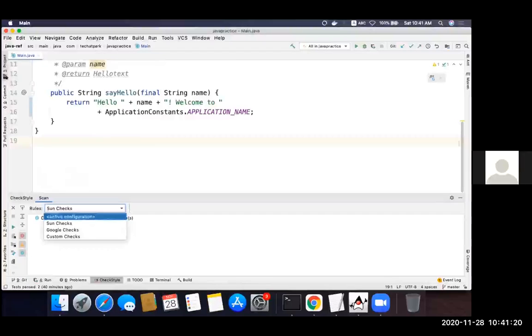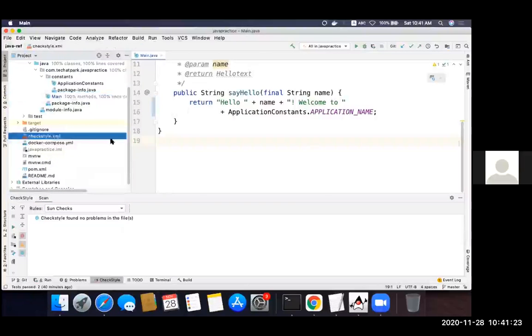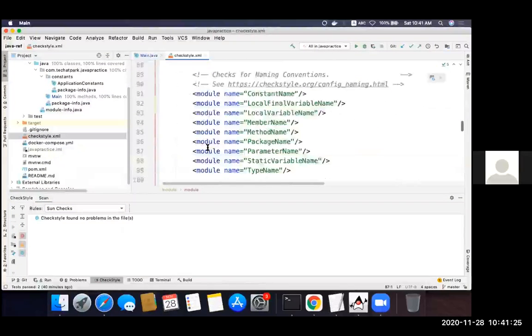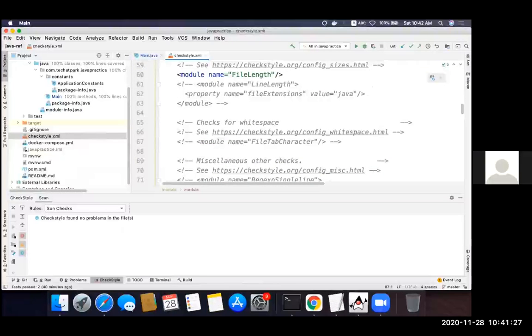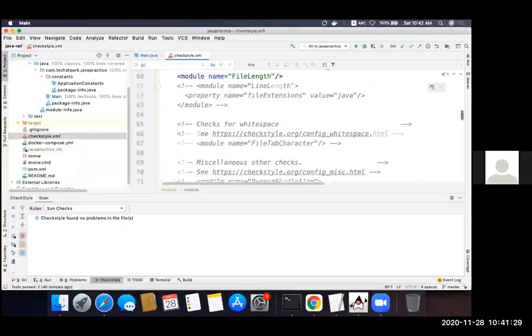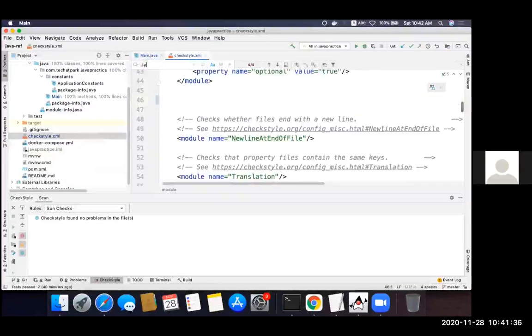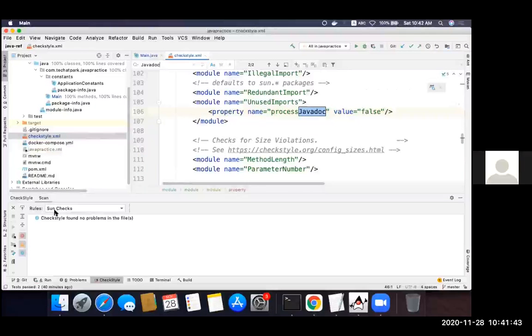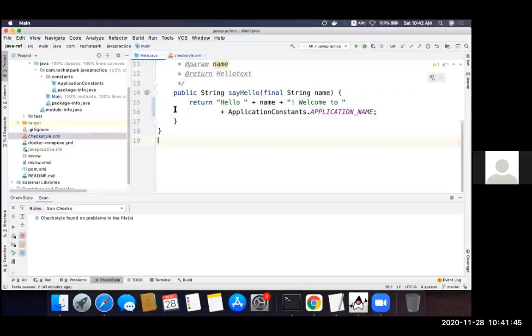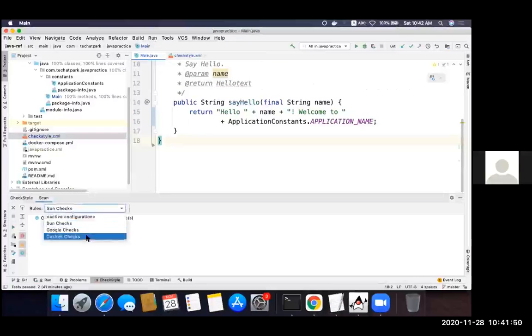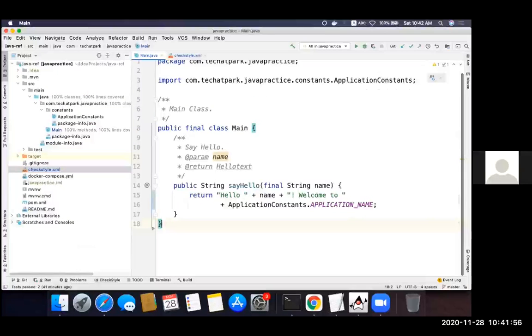What is this custom checks? It's nothing but my own Checkstyle. In my own Checkstyle, I'm saying I am not bothered about Javadoc. So Javadoc package, I'm not bothered about. I removed it. And then I say Javadoc. Now, if I go to my custom checks, and with all these severe problems that this guy was running, I'm just running my custom checks. It goes through. So what we learn is customize it as per your need.